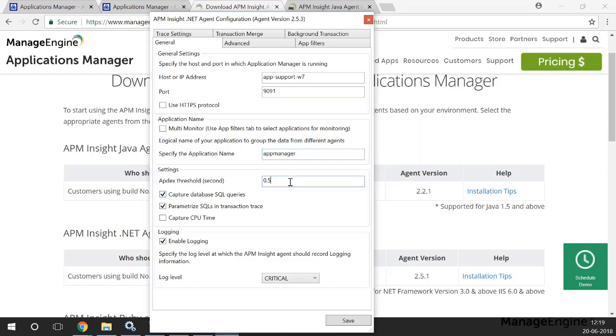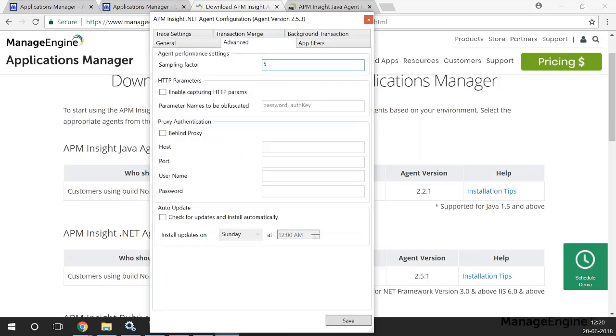The AppDex threshold is right here. That is set at 0.5 by default. Of course, these are customizable fields. And then you can actually capture the SQL data queries as well as the transaction traces if you enable these checkboxes here, including the CPU time. You can enable or disable logging using the option right here, as well as assign a severity level to your logs from the drop-down box right here. So let us take a look at the advanced tab, wherein you specify the sampling factor again. By default, it's 5.